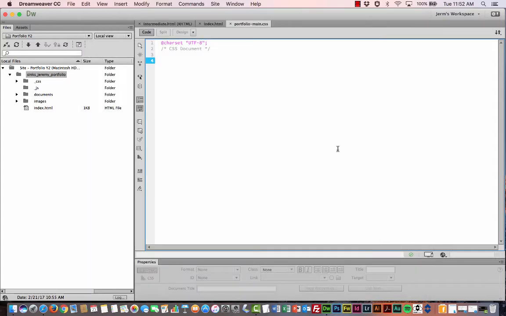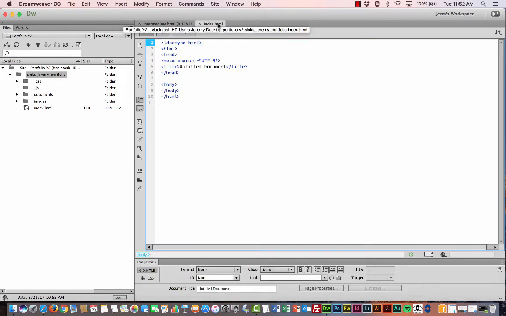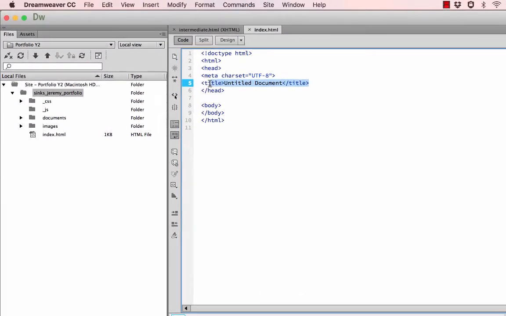Okay. Next, I'm actually going to go ahead and close this up here in my tabs area. I'm going to close that portfolio main CSS out, and I have my index.html open. Underneath where it says title, I'm going to change that here in a little bit, but I want to go ahead and link up this page right away, so that in my next section I'll address the title by setting up some basic page properties. But before I move on, I want to make sure I link my style sheet to the index page.